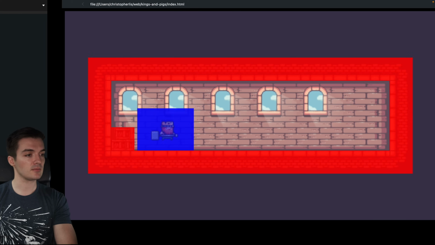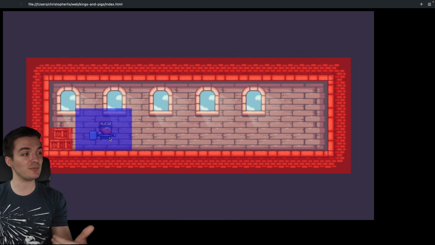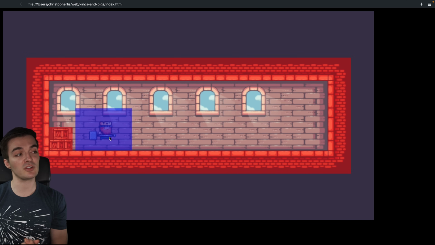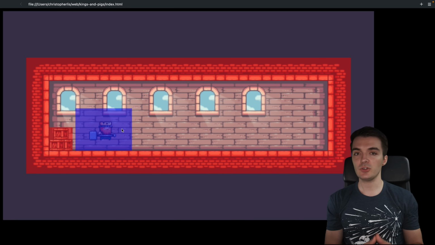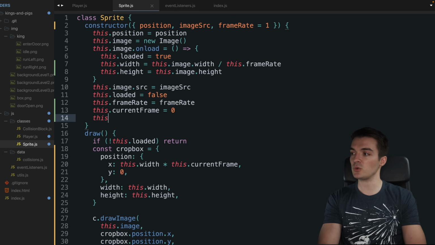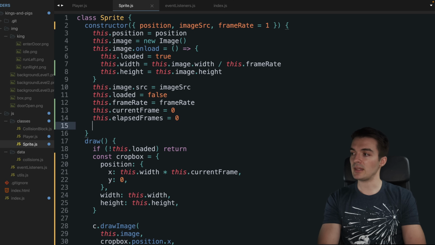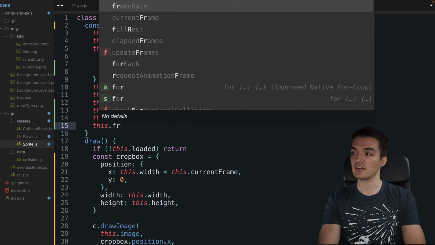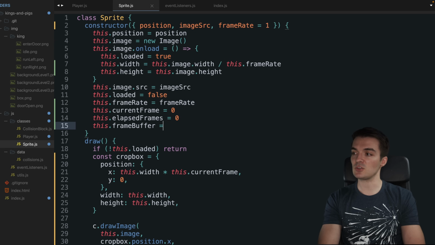So we save this and refresh. You can see we have an animation in place. This is what our sprite sheet animation looks like, although it is quite fast, way faster than it needs to be. So we need to reduce the frames per second in which this animation is running. And to do that, I'm going to add in 2 more properties within our sprite constructor. The first one is going to be this.elapsedFrames, and it's going to be equal to 0. And then I'm going to add in another called this.frameBuffer. And this is going to be equal to, let's just start off with 2.